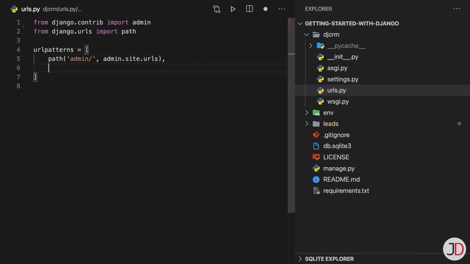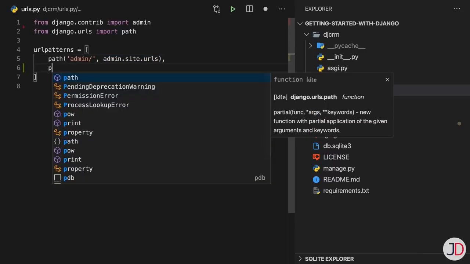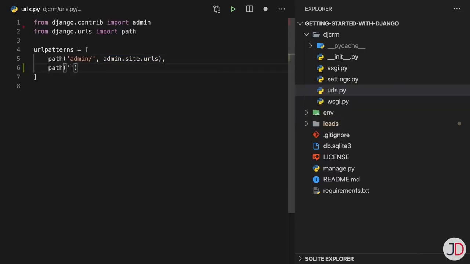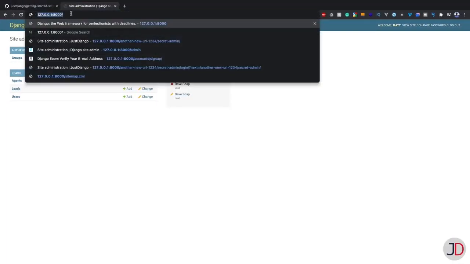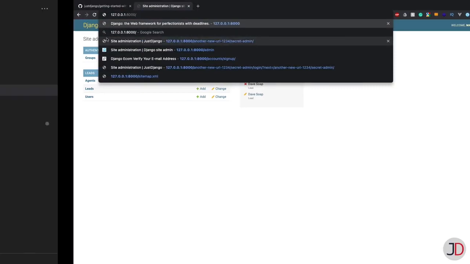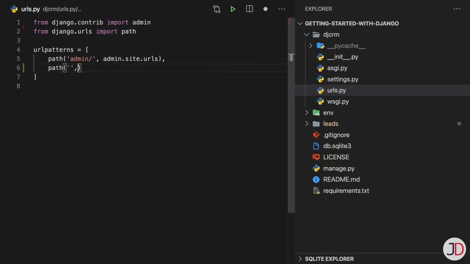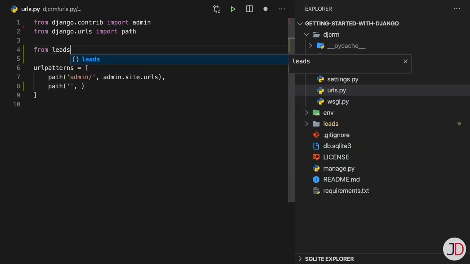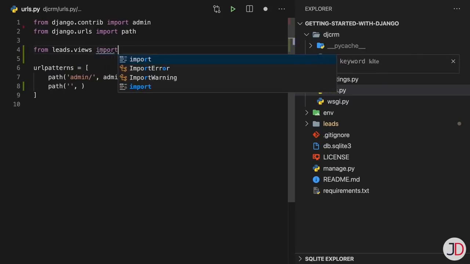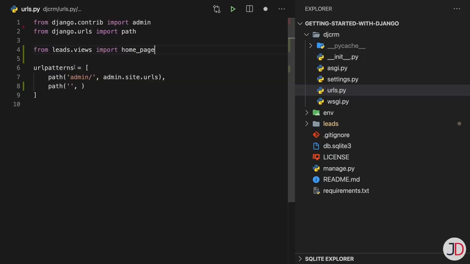But what we want to do is just a little bit simpler. So we're going to create our own path here, and we're just going to leave it empty, which means if we go to basically the root of our web application, just / like that, then we're going to use our view to handle this request. So we're going to say from leads.views import home_page. That was the name of the function, and we just pass it in here as the second parameter.